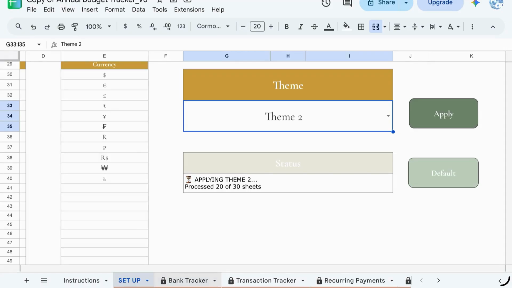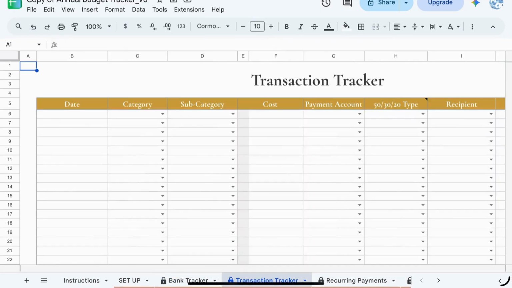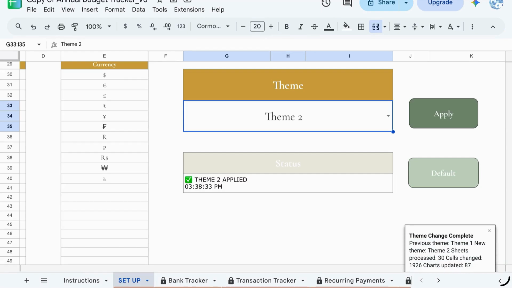Here you can also see that the theme color has changed from theme 1 to theme 2. Meanwhile, I'll be waiting for the entire transition. Yeah. So here you can see that we have officially transitioned from theme 1 to theme 2. Theme 2 applied. Here you can see the status of your current transition or your last transition. So at 3:38:33 p.m. we have transitioned from theme 1 to theme 2, and here you had earlier seen the pop-up message also confirming that.